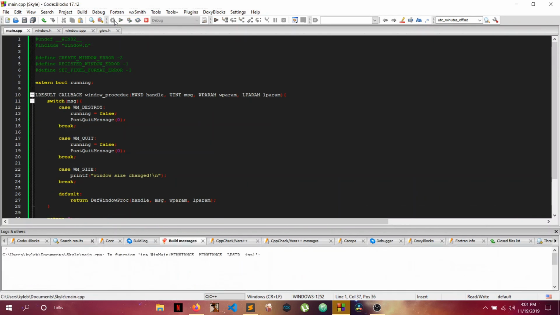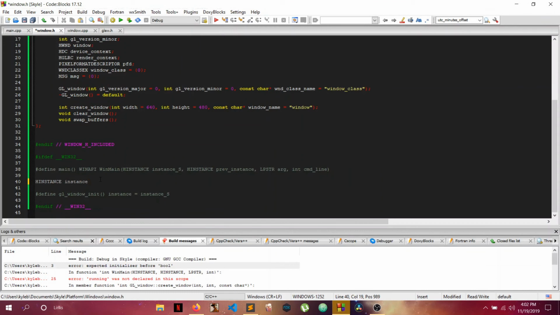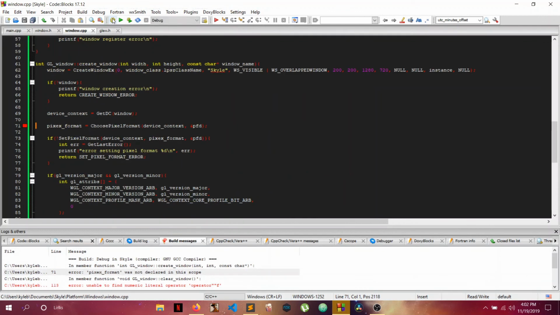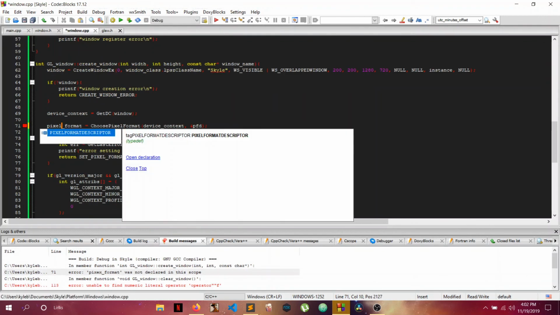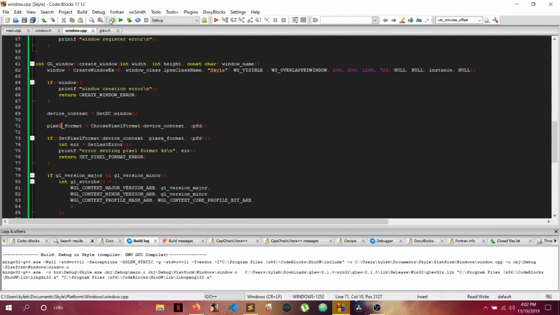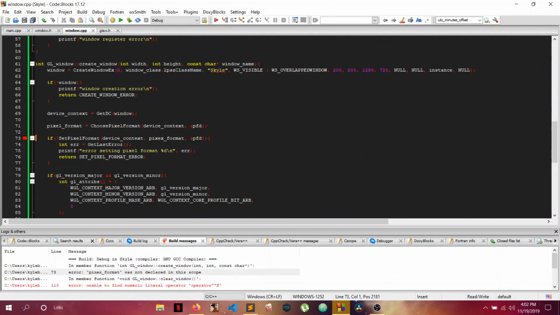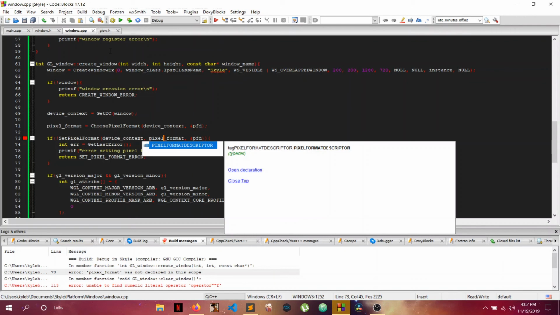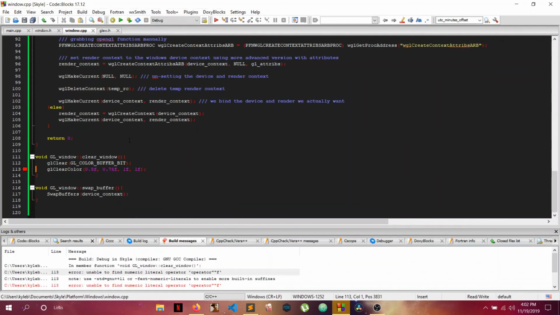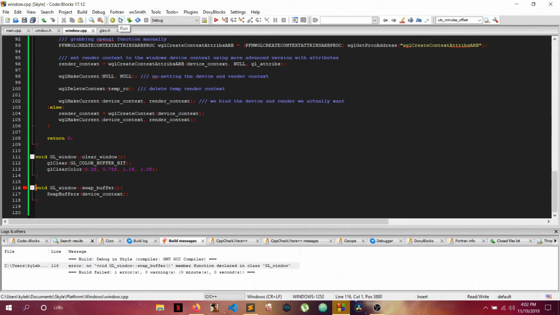Okay. So let's not forget to put a semicolon here. Okay, maybe that'll fix it. Okay, so let's name this correctly. Let's also name this correctly. So let's also just give this the actual floating point thing. What? Swap buffers. Okay.